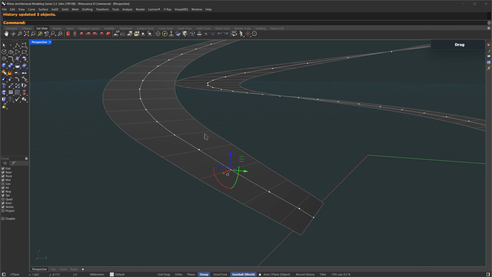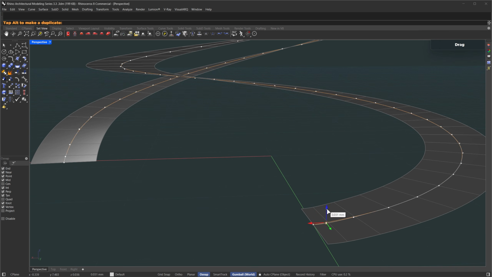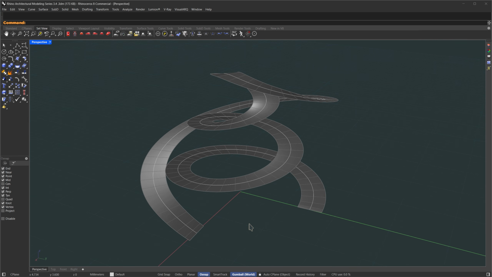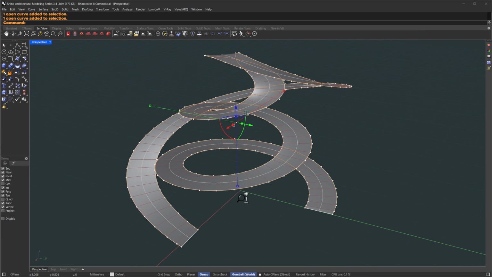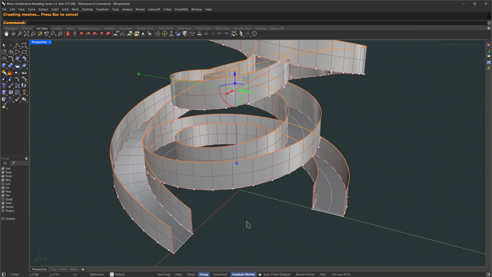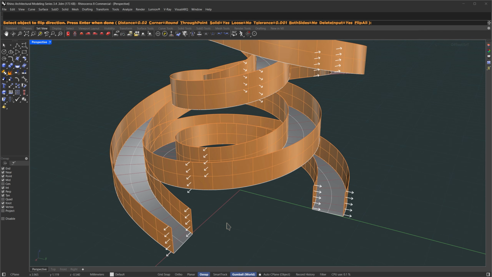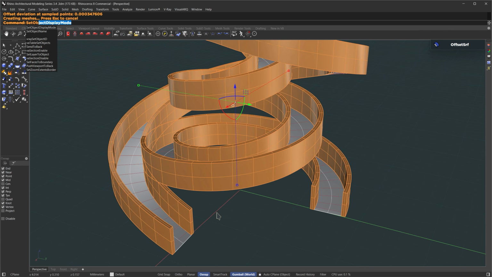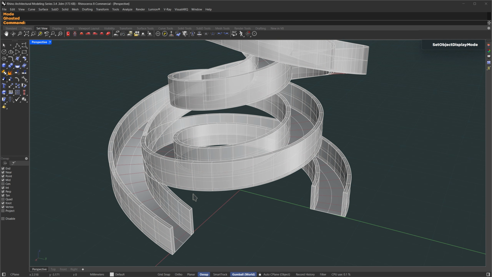If there are any extra control points that aren't needed, delete them or move them around to clean up the flow. Alright, now unlock everything. Select the two offset curves, the first and the second, and extrude them upward around 2 meters. Now select that extrusion and type offset SRF. Set both sides to yes, and set the distance to 0.15 meters. Then run set object display mode and change it to ghosted, so we can see through the surface easily.